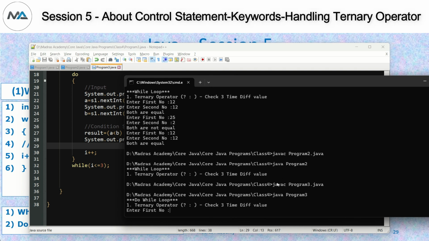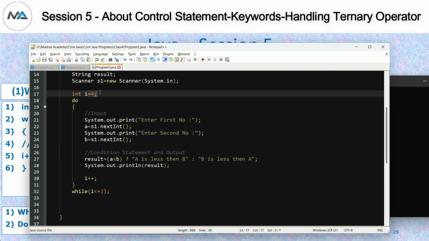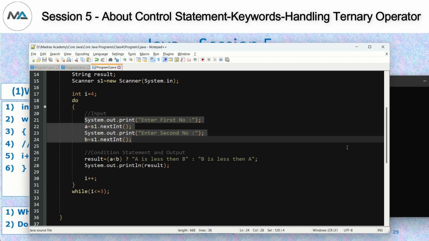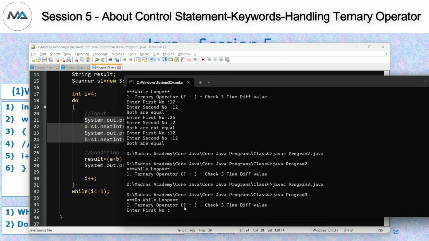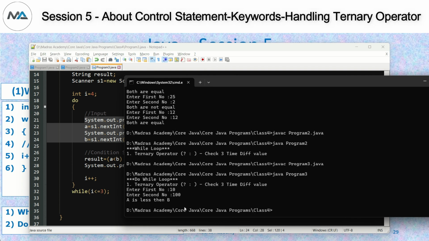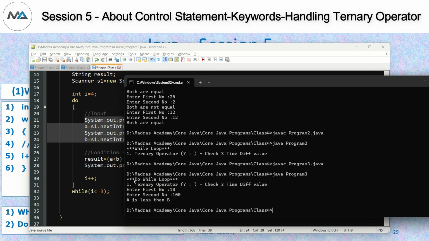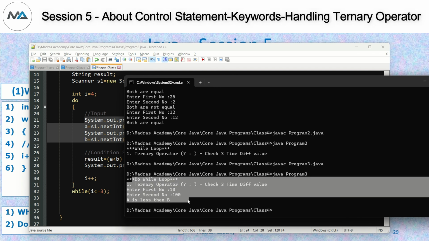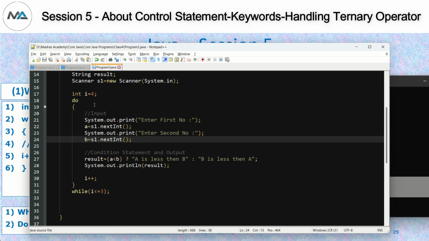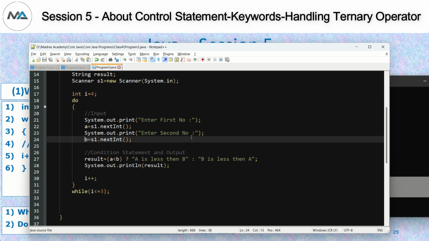See, the condition I gave: initial value is 4. Anyway, the code is executing here. One time I can give the input and I can get the output. Either the condition is true or false, the code will execute. This is do while. So that is the difference between a while loop and a do while.